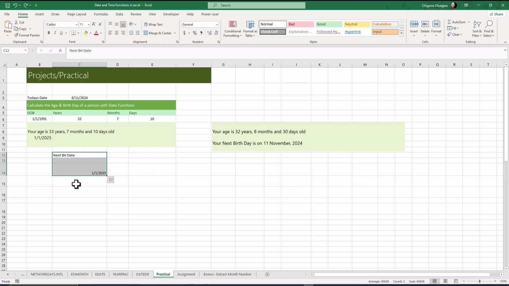Instead of just typing the formula directly, I broke it down so that you can understand how we get this thing. So let me clear this. We need to format this now to be like this: your next birthday is on 11th November 2024. And to do the formatting, I select the cell that contains our result.